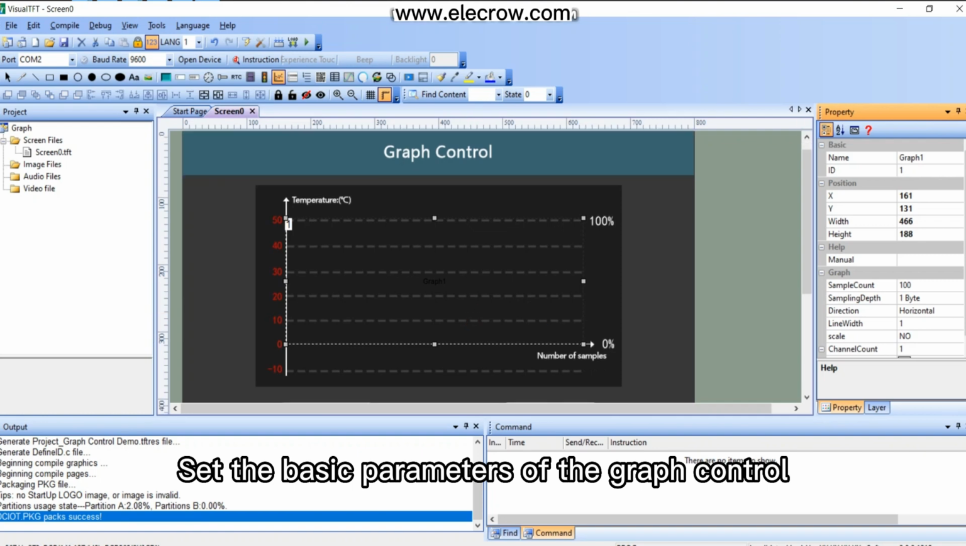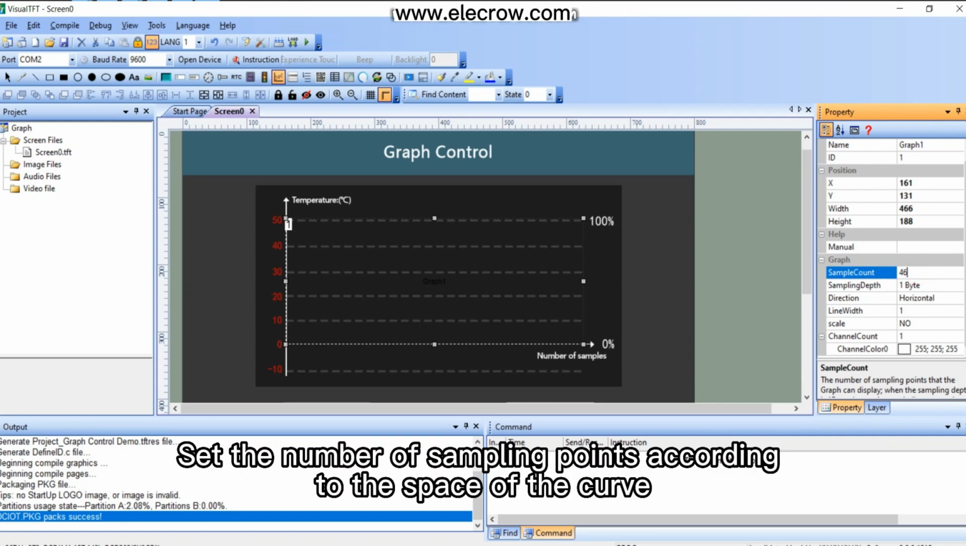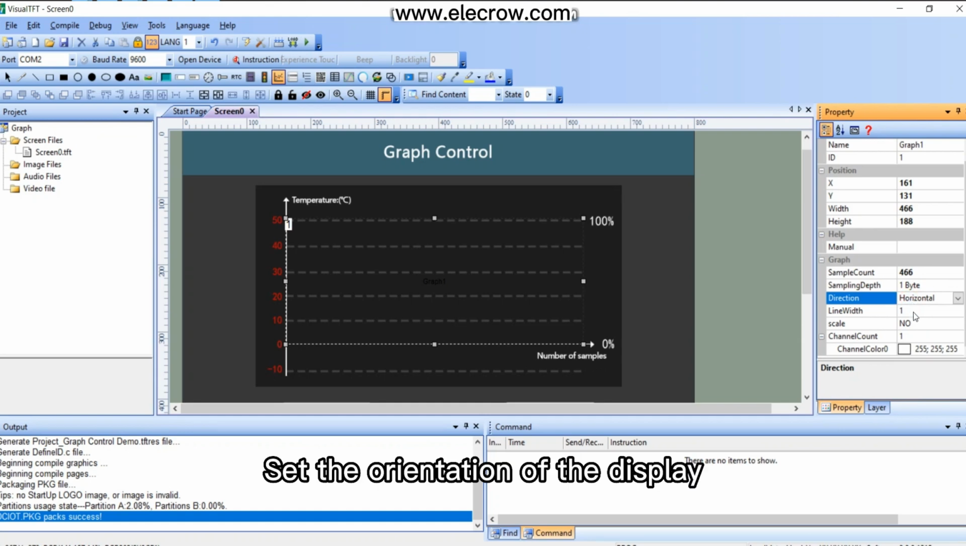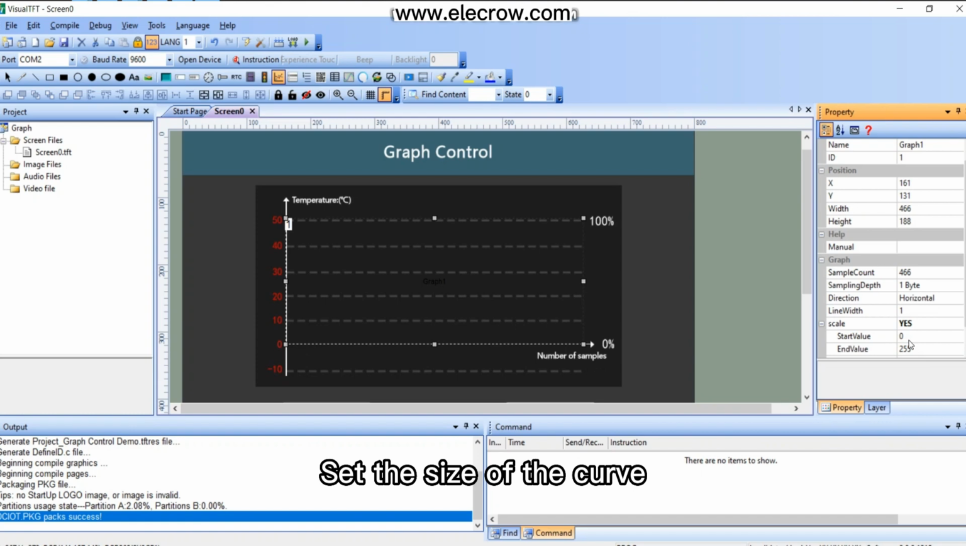Set the basic parameters of the graph control. Set the number of sampling points according to the space of the curve. Set the orientation of the display. Set the size of the curve.